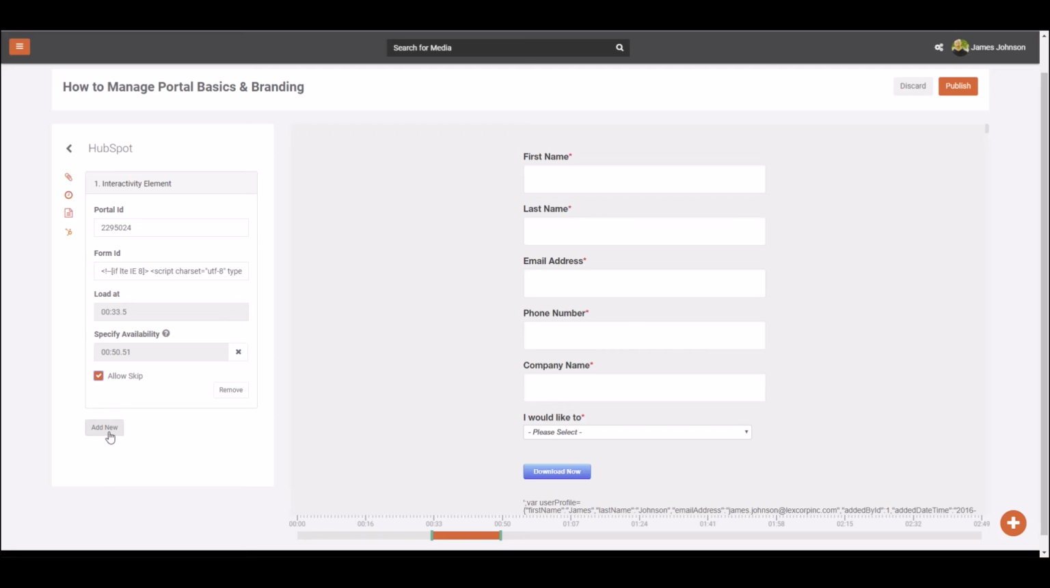You can add as many HubSpot forms as you'd like within a video, by simply selecting Add New. You can also remove any form and start from scratch.